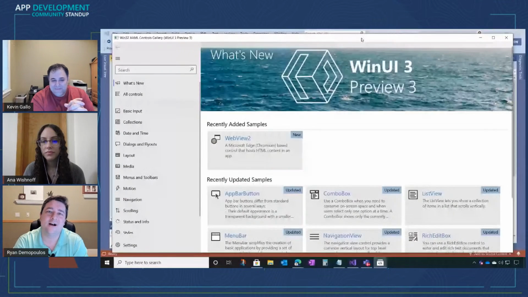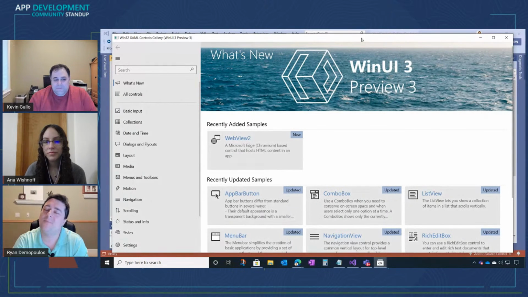The app that is up on my screen here is called the Xaml Controls Gallery app. This app is kind of like a developer companion app or a showcase app that really just demonstrates all the various features and controls that you find in something like WinUI. And there's two flavors of this app, in case you're not familiar with it. There's a WinUI 2 flavor that is powered by WinUI 2.